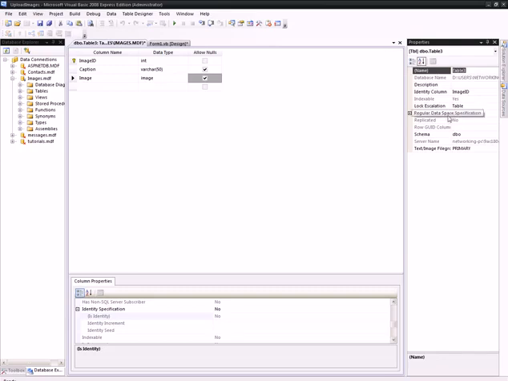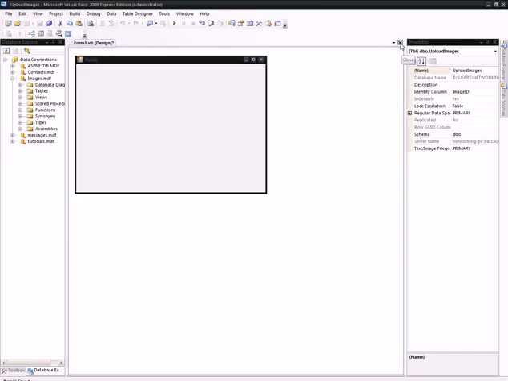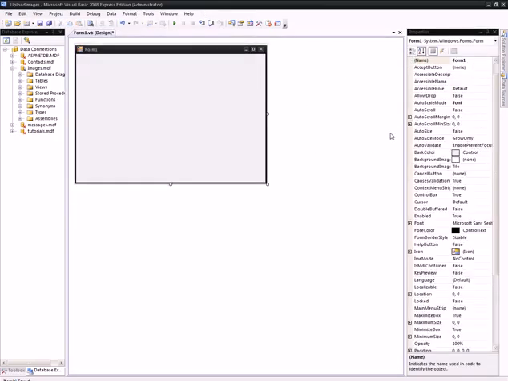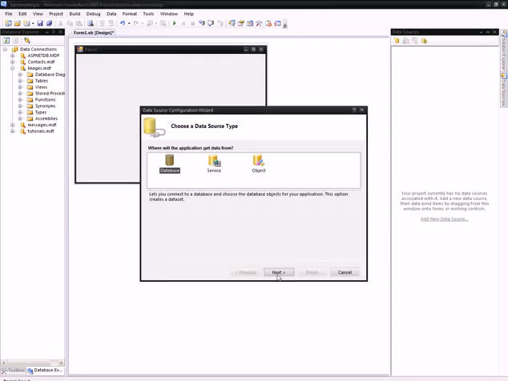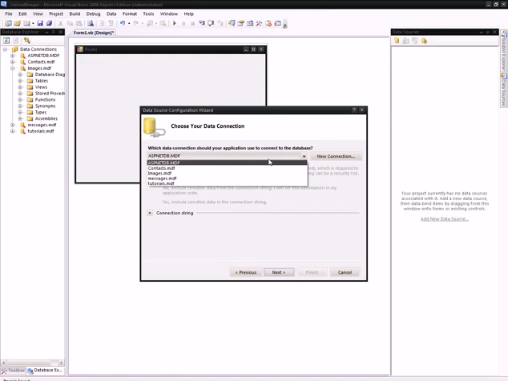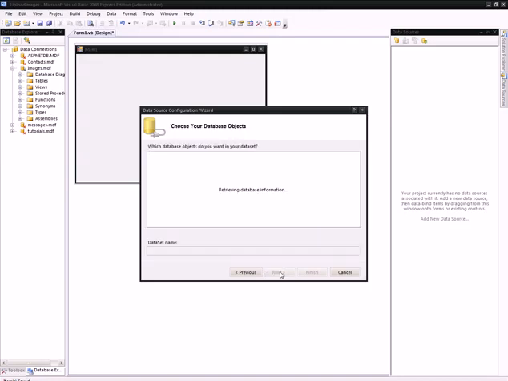Okay, so now I'm just going to name our table. Let's call it Upload Images. And I'll go ahead and I'll save it. Okay, so now that we're done that, we can go into our data source and we can add our new data source. Let's choose our database from the drop down. Click next. And I'll choose my tables.